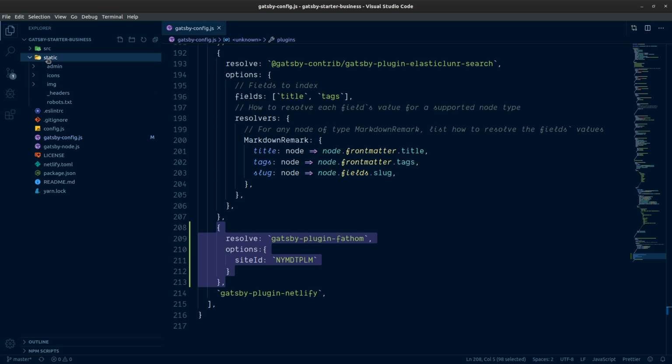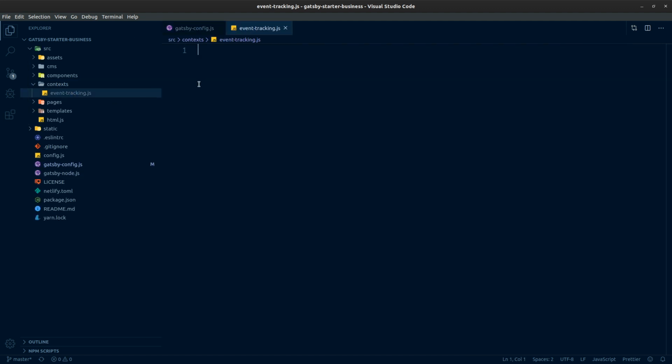What we want to do now is, in our source, create a context in a contexts folder, I guess, and we'll call this something like event tracking. We'll give it a generic name because we could use it for both Fathom and Google Analytics, so you're sort of transitioning from the two. We could sort of cater for both of them at the time.